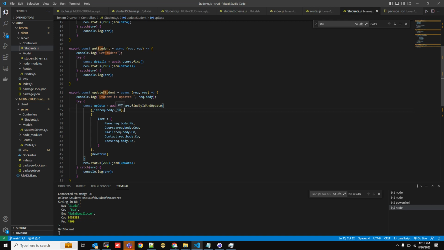Okay, so in the request.body the ID should come, and then whatever other data you get, you have to pass like this, right? Dollar set colon and all the data. This is a name, these are column names, and this is the data for that. And this is the new data which has to be updated in the particular ID.